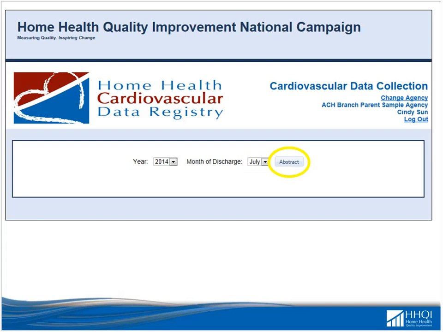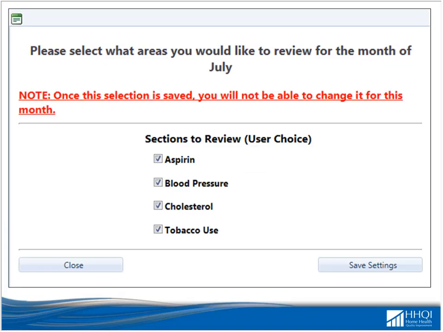Once you click the abstract button on this page, you'll be taken to this particular screen, which you will see once a month. Each agency, each month, will have the opportunity to select which of the measures you wish to abstract and focus your efforts on that month, whether it be aspirin as appropriate, blood pressure control, cholesterol management, or tobacco use cessation. You can select any one or all of these measures. It's completely up to you.